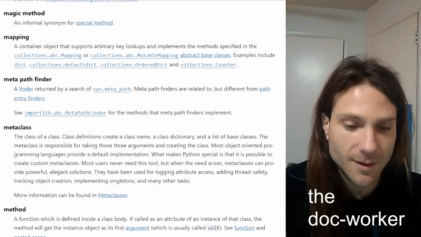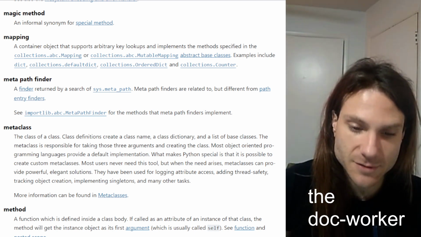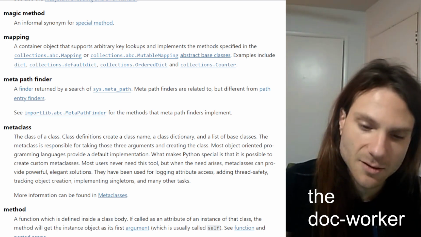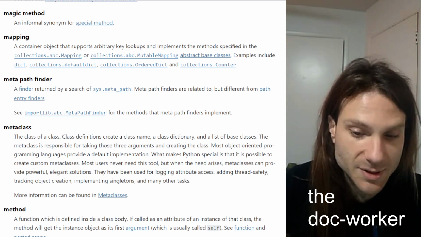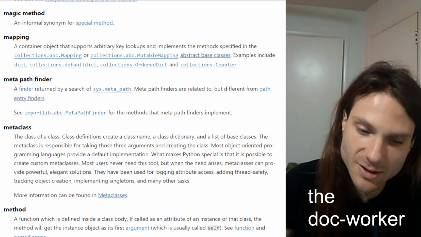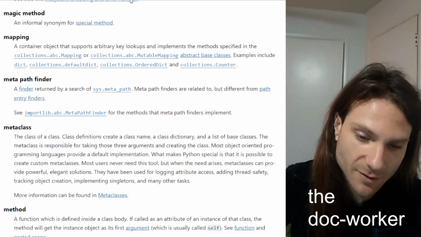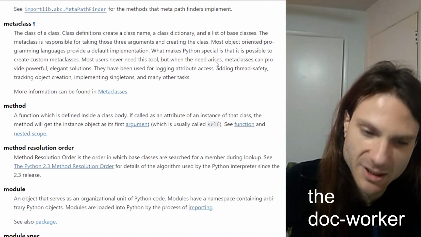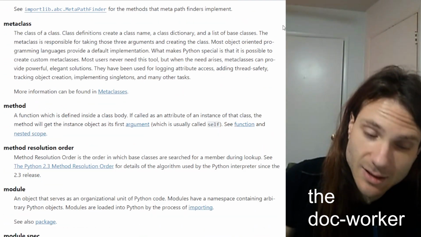MetaPathFinder, a finder returned by a search of sys.meta_path. Meta path finders are related to, but different from, path entry finders. See importlib.abc.MetaPathFinder for the methods that meta path finders implement.